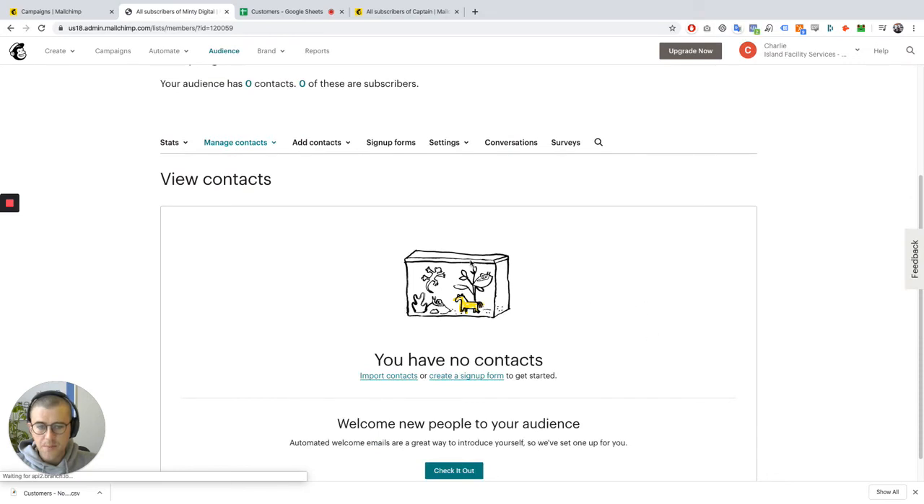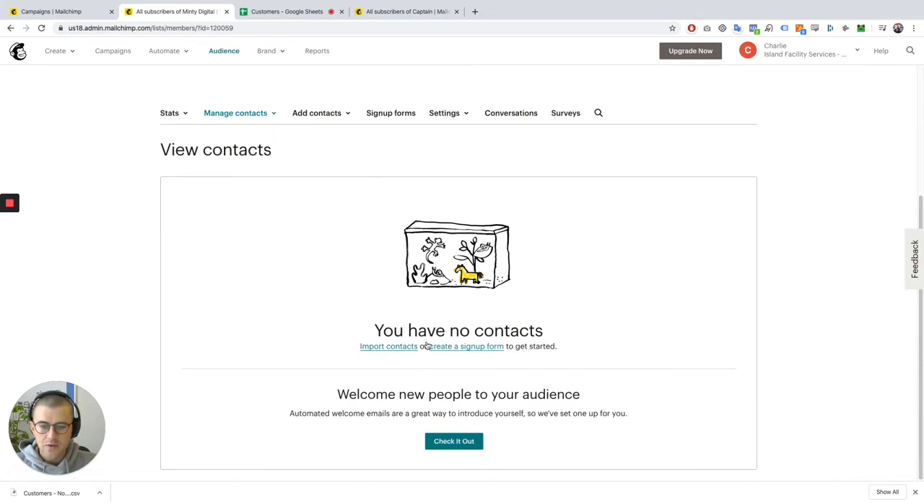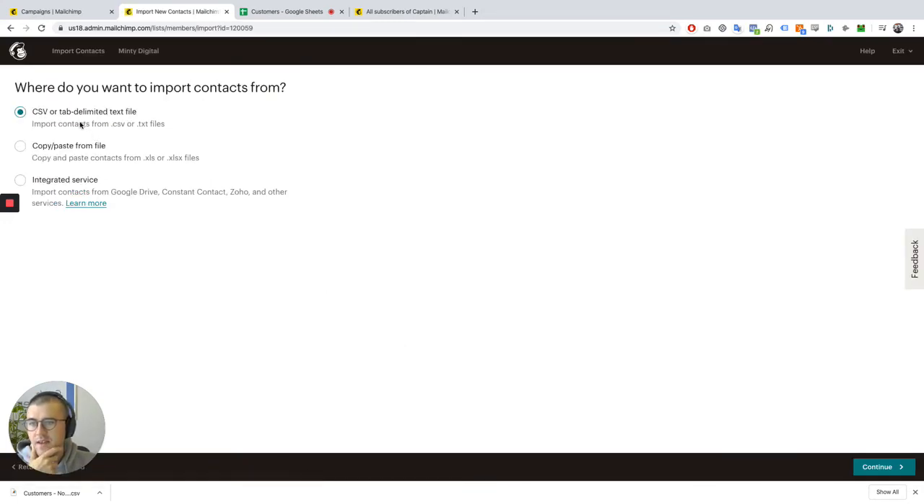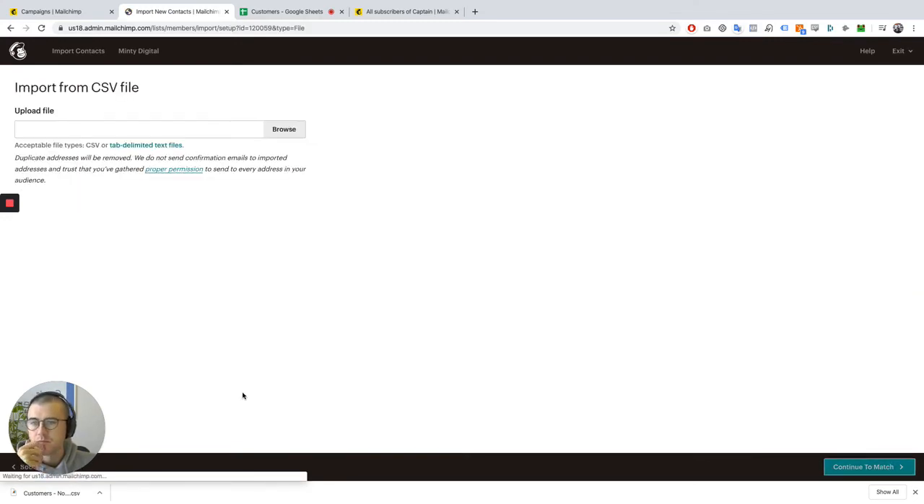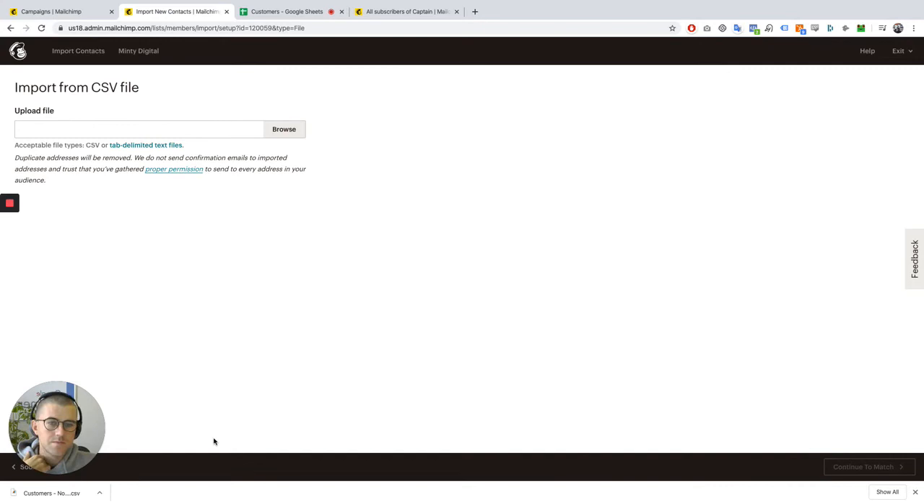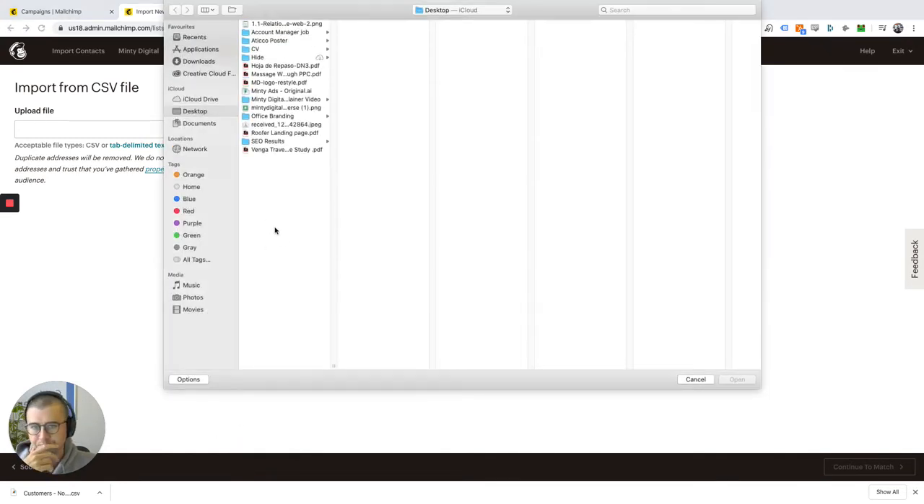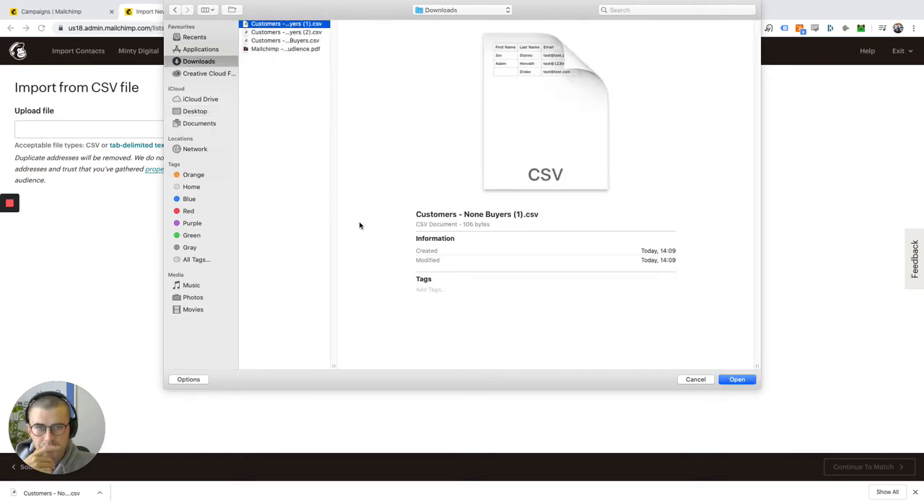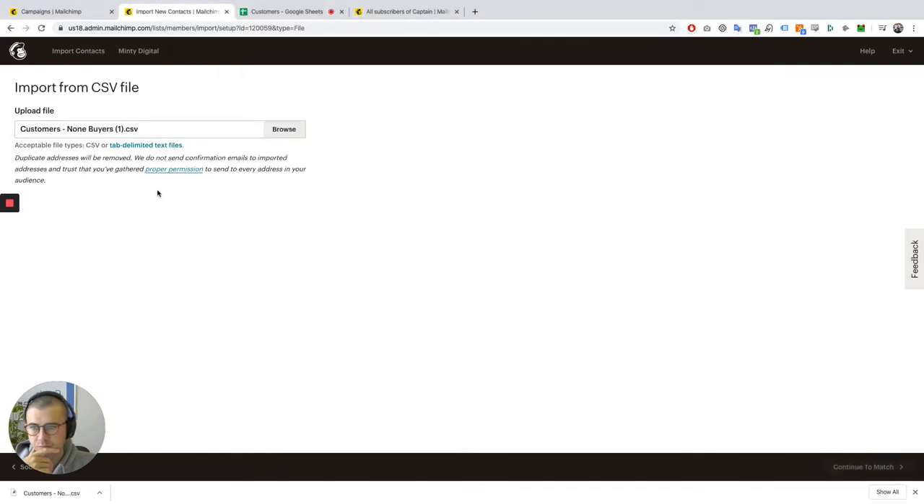Then what you need to do here is import the audiences. So here's what you do. You go to import contacts, click CSV or tab delimited text file, continue. And you upload the file here from clicking browse. So if we try and find the CSV, where has it gone? There we have. Here. You choose the file here, and then what you do is then press continue to match.